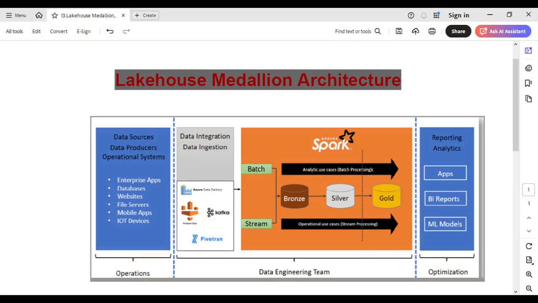When we talk about the medallion architecture, we have three layers of the databases. First is the bronze layer, second is the silver layer, third is the gold layer. In Spark or Databricks, Databricks is basically the platform used to process the data. In Databricks, we don't have any storage layer.